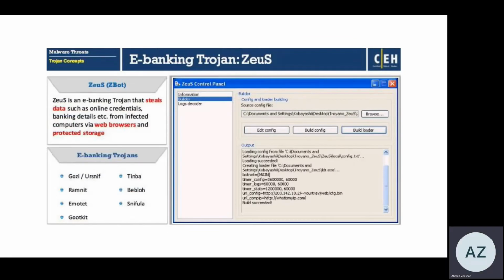E-banking Trojan, Zeus. So have you heard of Zeus? It's pretty common because it's very famous. Okay, so Zeus, the Z-bot, is an e-banking Trojan that steals data such as online credentials and banking details from infected computers via web browsers and protected storage. The e-banking Trojans that can be used for this purpose include GoodKit, Sniffler, Dinbar, so there are a lot there.